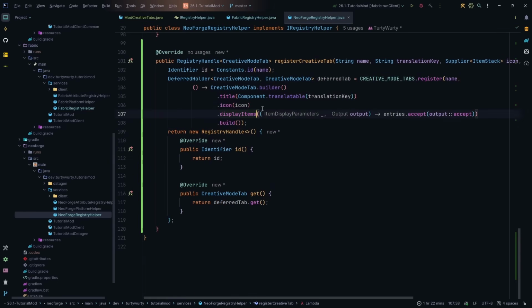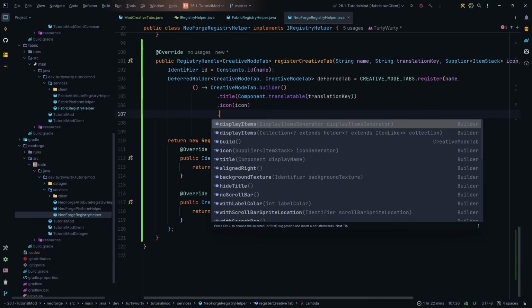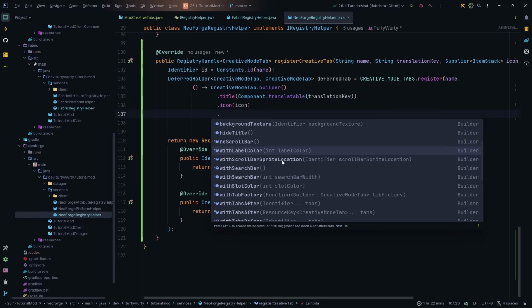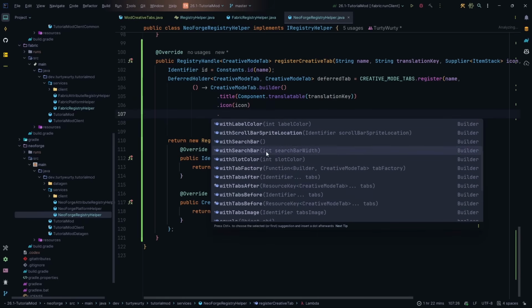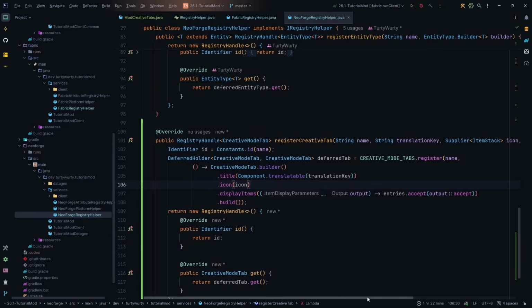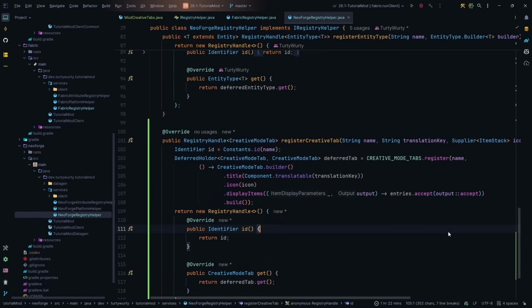Now I will say with creative tabs you can add other things to it. So for example, on the builder here you can add the aligned right, you can add a background texture, you can add a hide title, you can say no scroll bar, label color, scroll bar sprite location, search bar. You can add all of these different things if you do wish. To do that you will obviously need to modify your register method to pass in extra details, whether that be booleans, whether that be other parameters, but that is up for you to look into. This is just how you make a normal creative tab that's like the majority of tabs will use, hence we're just doing it like this.